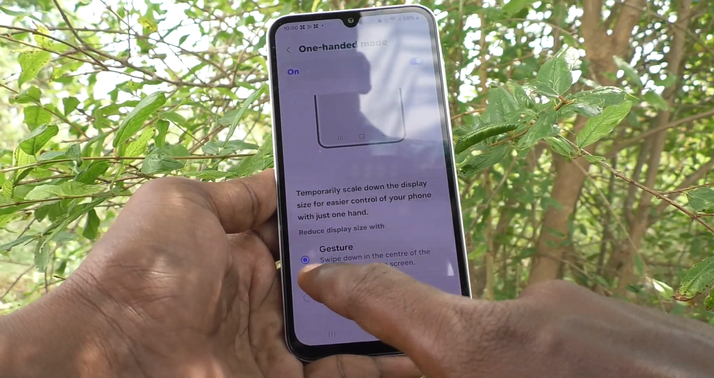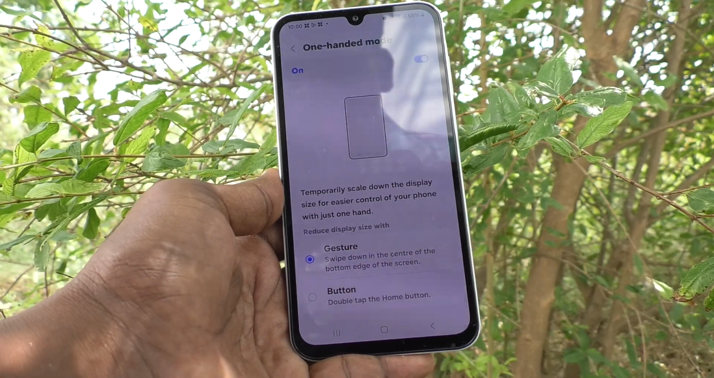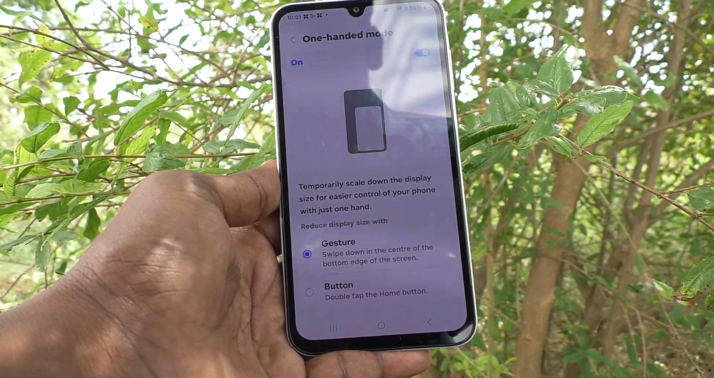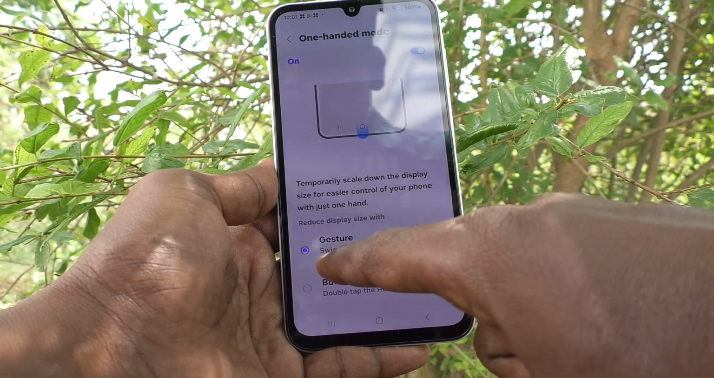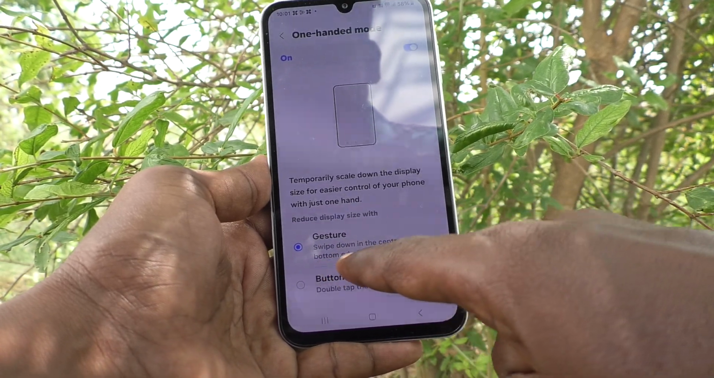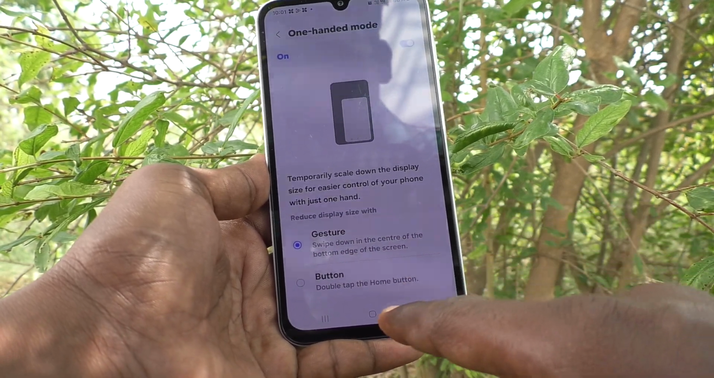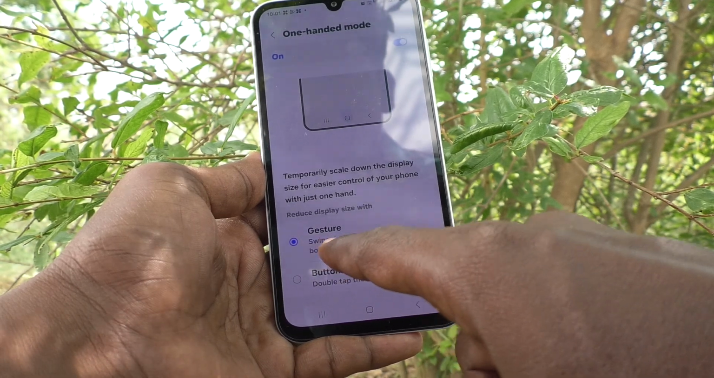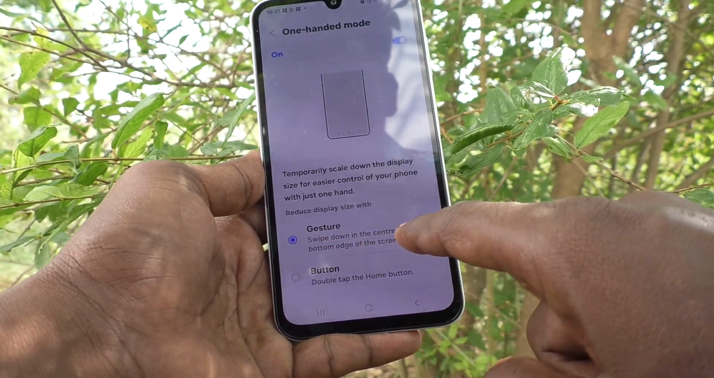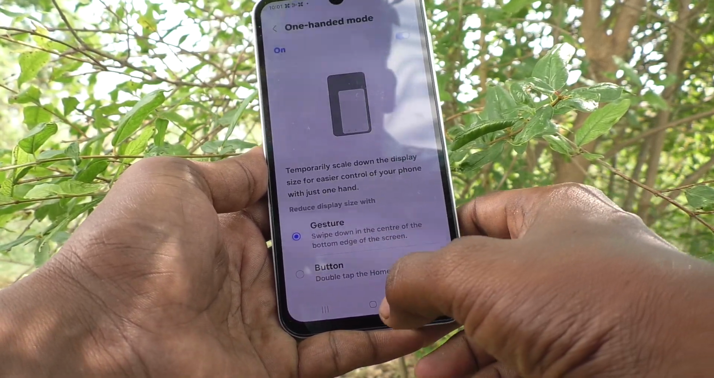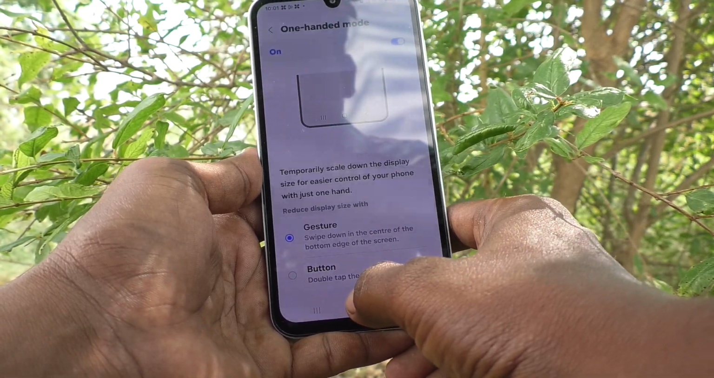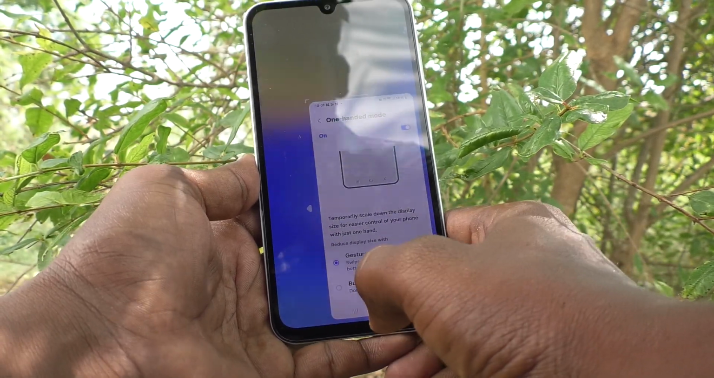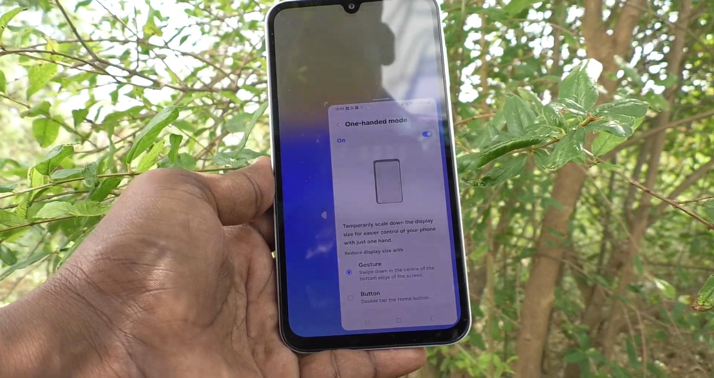Here by default gesture option is available, that is to activate one-handed mode what you have to do is swipe down in the center of the bottom edge of the screen. Okay, swipe down in the center of the bottom edge of the screen here. Okay, swipe down like this and one-handed mode is active.